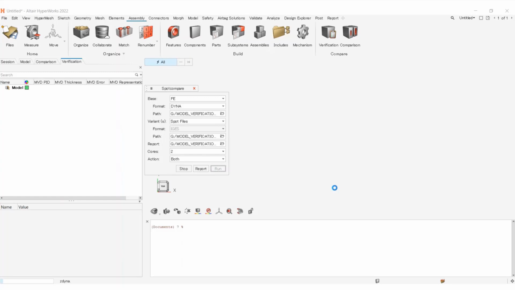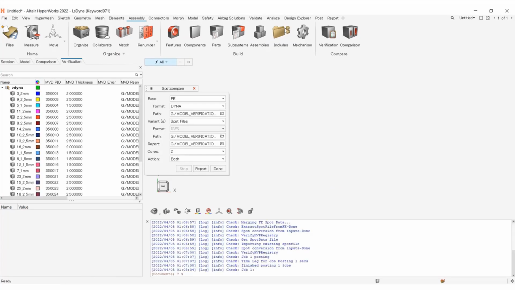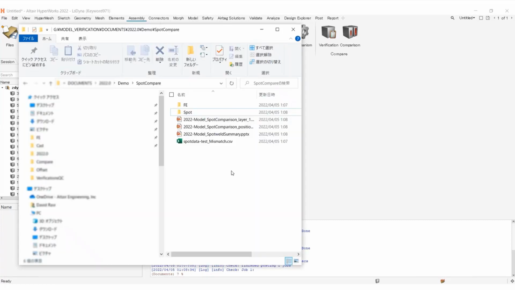So this will import your FEM data and convert it to BOM. Then it reads the Spotweld data. Then it compares that FEM data and Spotweld data. The FEM data has 1D elements. Then it creates the reports wherever there are mismatches.